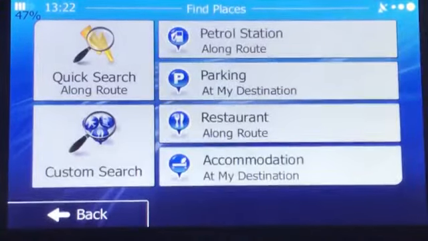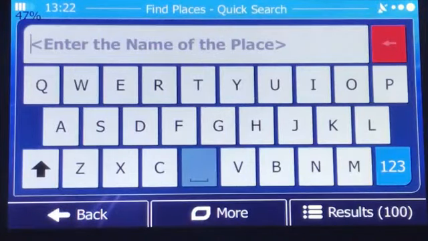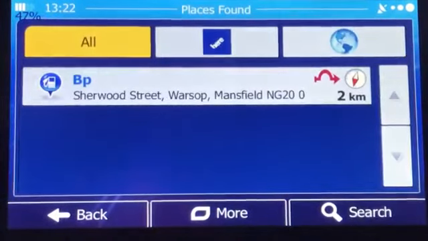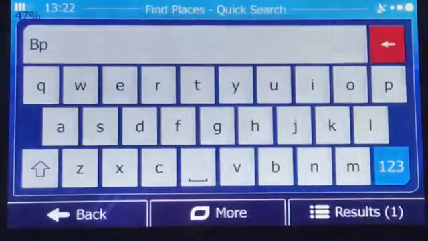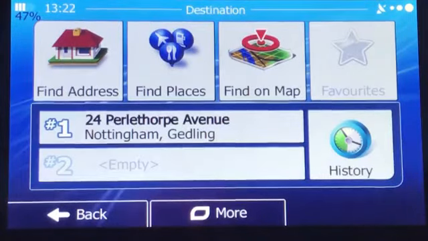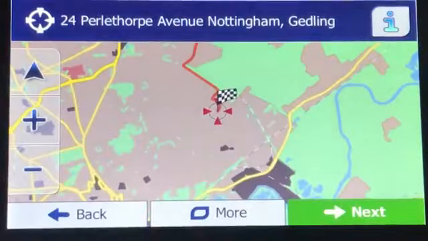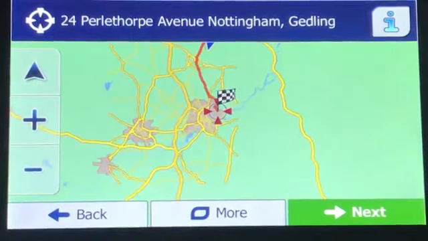The Find Places tab can be used to find nearby locations. To search for your destination, type in the quick search a nearby location that you are looking for, for instance a BP garage, or bring up the list of the places found in the area and you can select one of those to get going. You can use the Find on Map feature to view your current destination and have a brief look around the area.